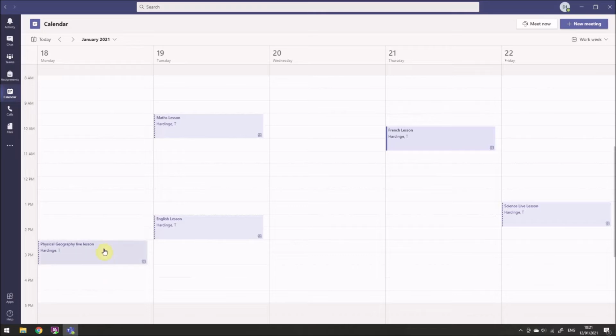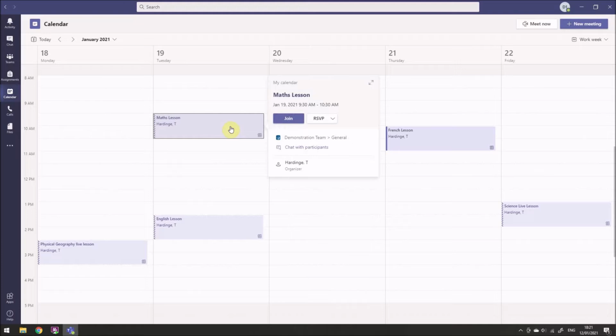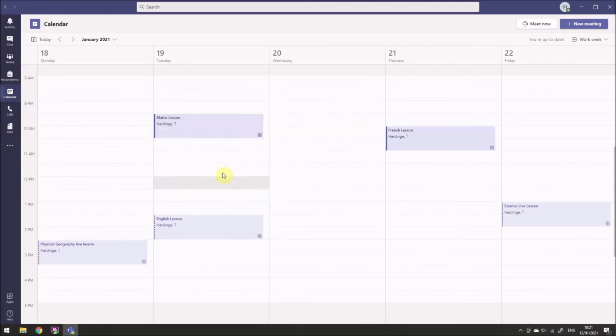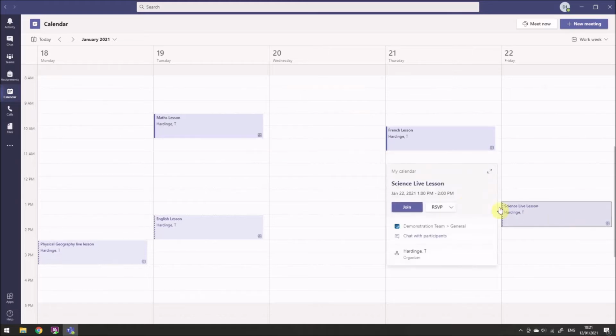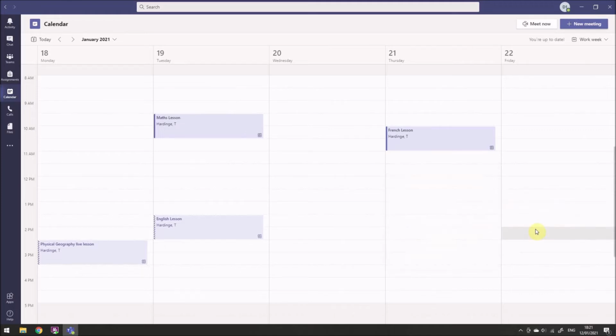You do have the option to be able to reply to those lessons by clicking on the lesson in your calendar and clicking here where it says RSVP. Here you can click accept and it would mark that you are going to be able to attend that meeting. If you again were to click on RSVP and click decline, that lesson would disappear from your calendar. So once again, it's really important to remember that you don't click decline. You can either accept them or just ignore them, but please don't decline them.